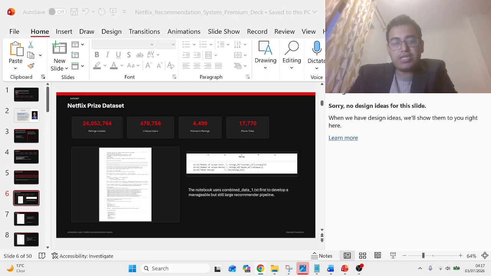The Netflix Prize Dataset is one of the most famous datasets in recommendation systems research. In this project, we initially work with over 24 million ratings from more than 470,000 users. The ratings correspond to around 4,500 movies in the selected data file, while the movie metadata contains over 17,000 titles.